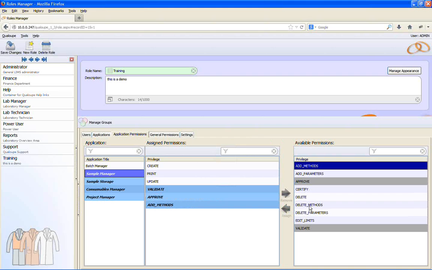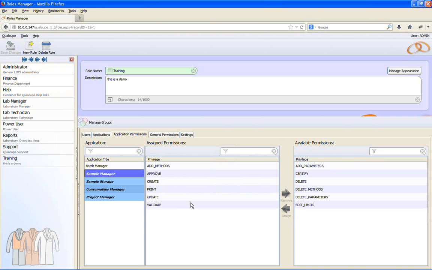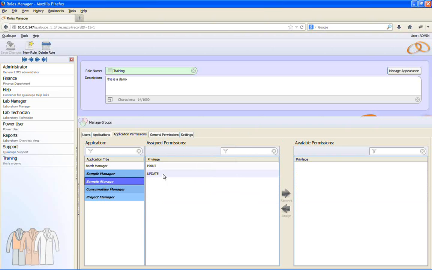These are all additional things that only relate to the sample application. So I'll save the changes again. So we've added some different privileges to the Sample Manager. Things like sample storage only have print and update because it's just showing you where samples are stored.